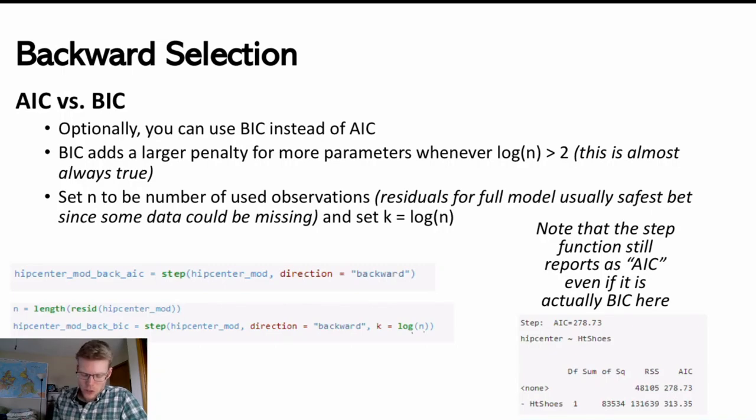One more thing that I'll mention as well here is that even if you enter k equals log of n instead of k equals 2, or leaving it alone, it's showing up as AIC in the output, even though it technically is the BIC value, or I guess the reduced BIC value. So just wanted to mention that in case you feel like I did something wrong. No, you didn't. This is just what this function does. It still calls it AIC, even though you did it correctly here.